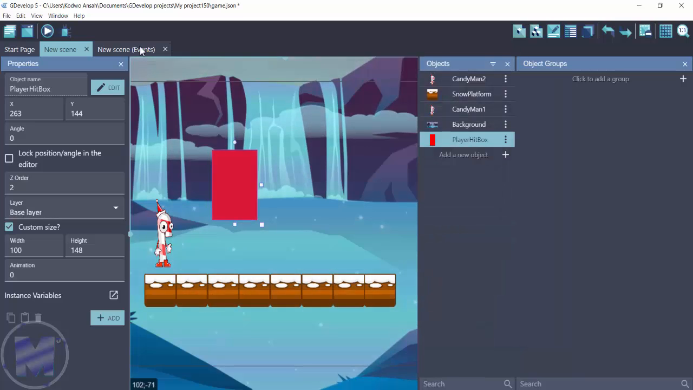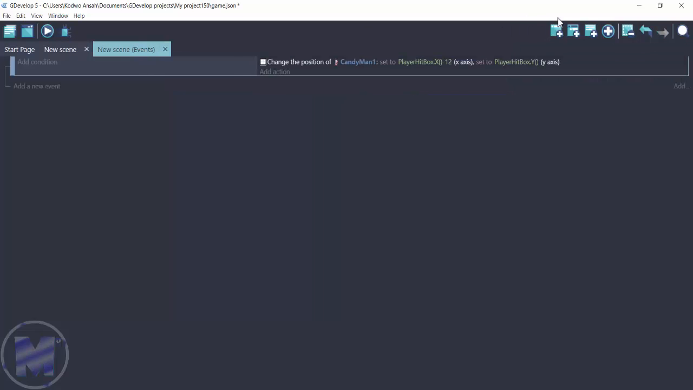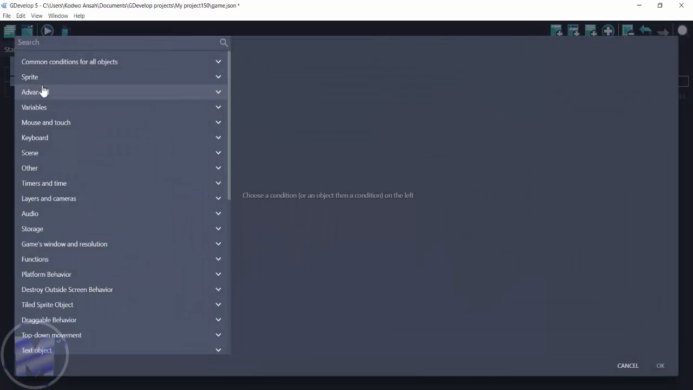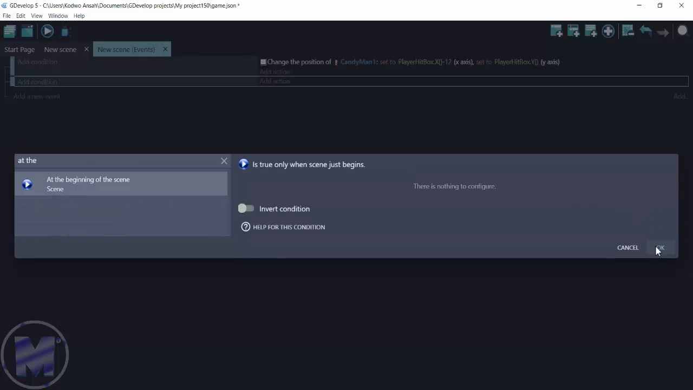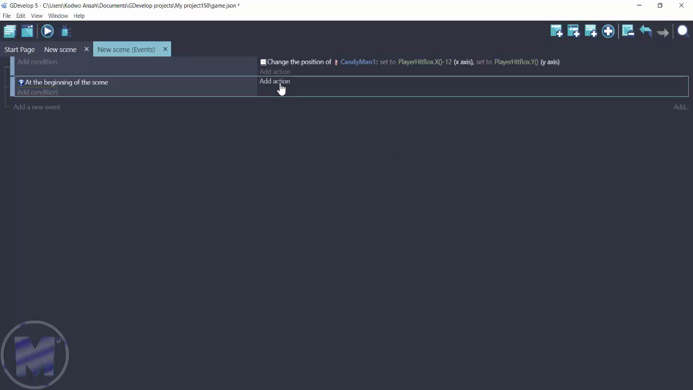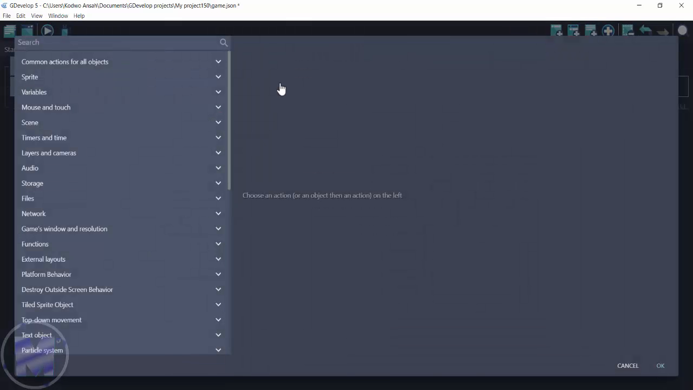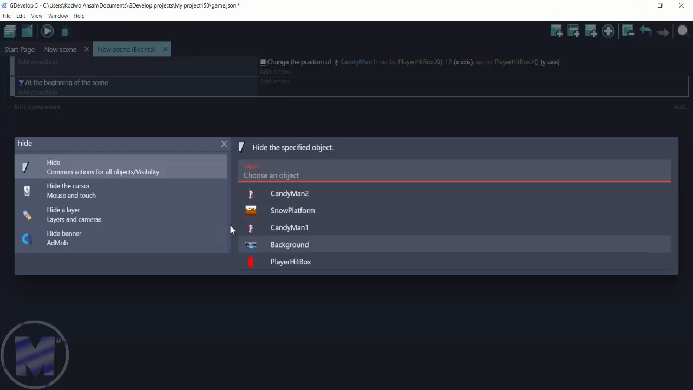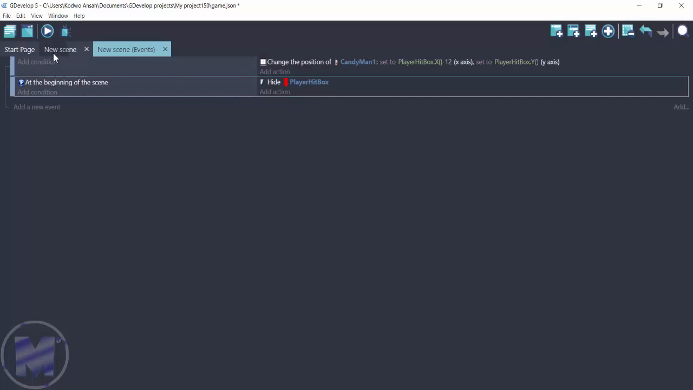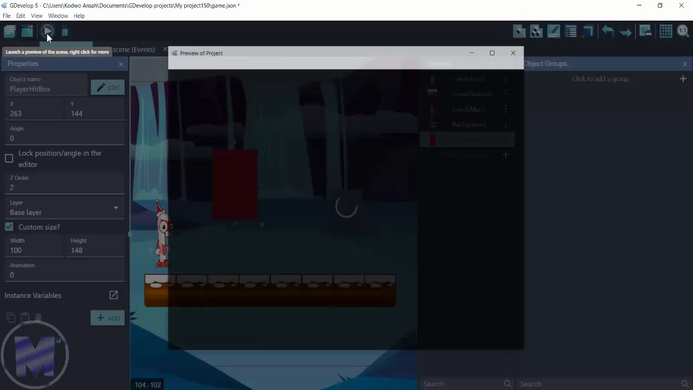With this, you want to go ahead and hide the player hitbox. So add a new empty event. For the condition, type in your search panel "at the". This is going to give you "at the beginning of the scene", so click on that and go for okay. Now add an action. The action you write here is to hide, so you can just search for it, it's easier. Go for hide. Now pick the player hitbox and then okay. With this, go ahead and run the game again.